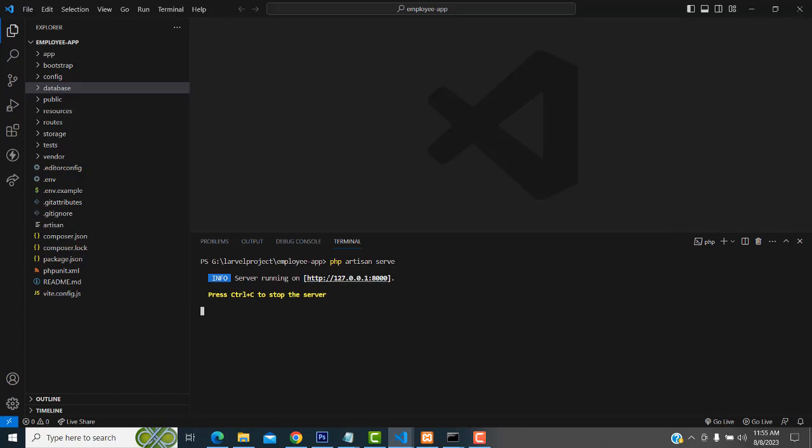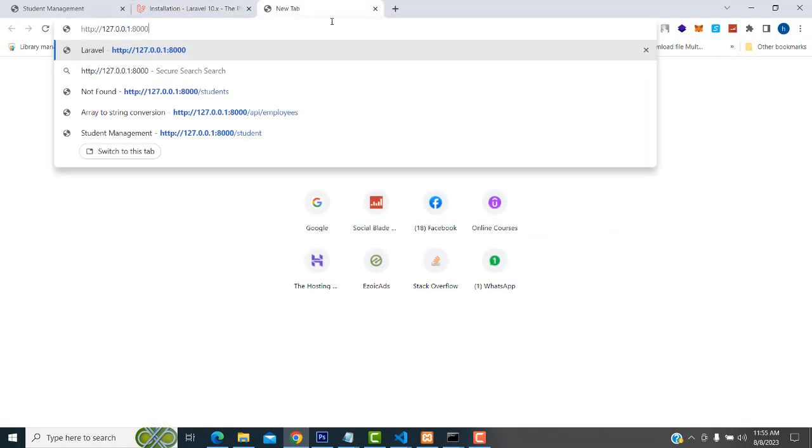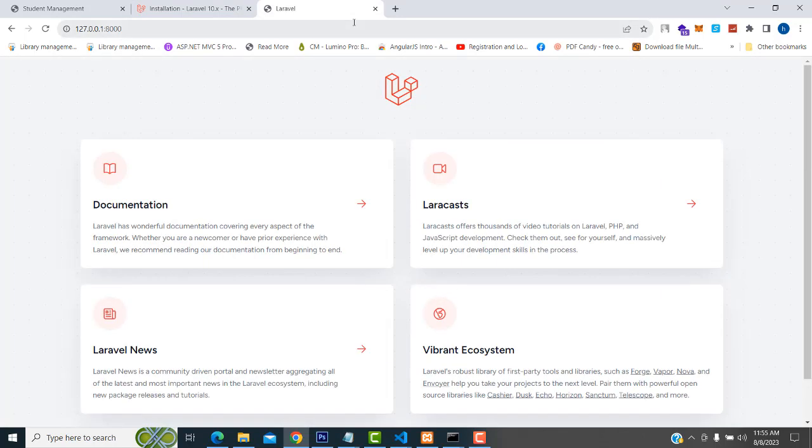PHP is running on this port. You just copy this port, go back to your URL, and paste it on the URL here. Press the enter key on your keyboard. This is the welcome page of your Laravel 10. This is a welcome page, right? Now you have run the Laravel app.